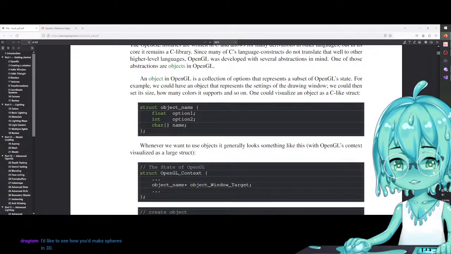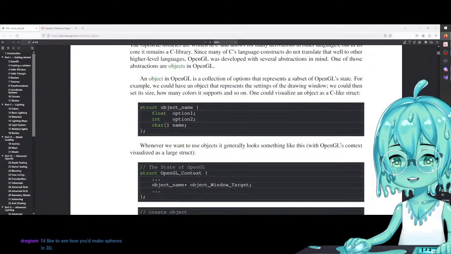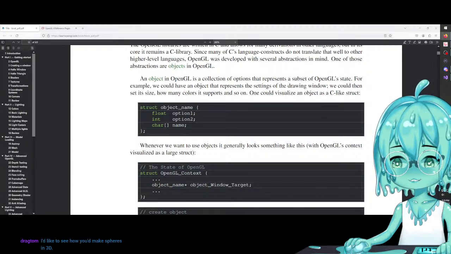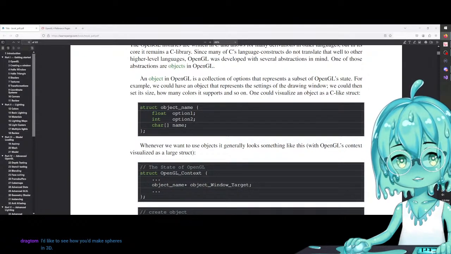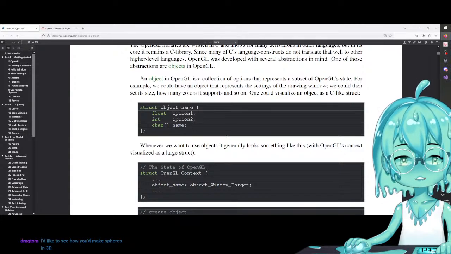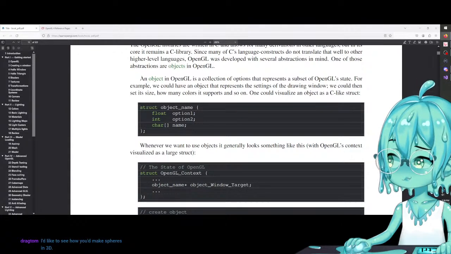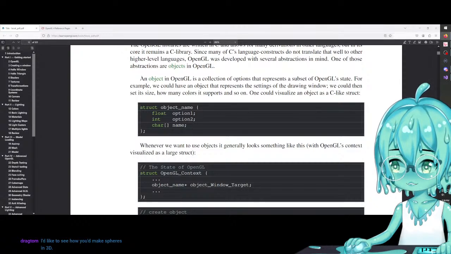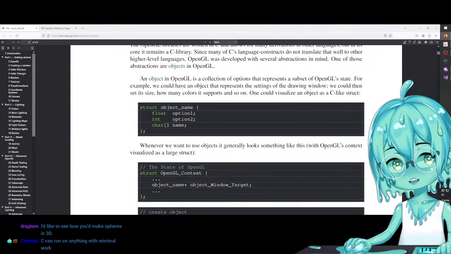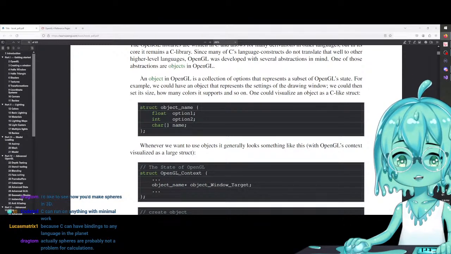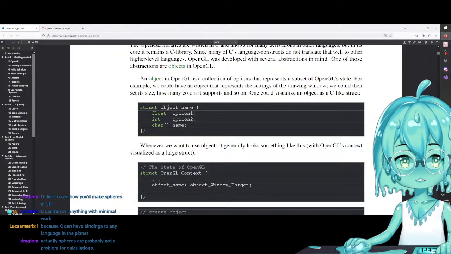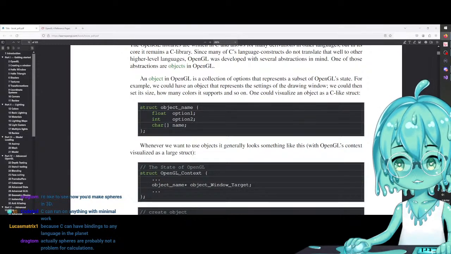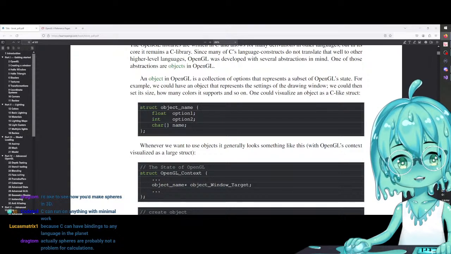I'd like to see how you'd make spheres in 3D. If I had to guess without knowing anything else, I'm guessing the measurement of the sphere would just be the radius. How would you make a sphere? You would have the radius. I know what you would do. You would have like a trigonometric algorithm to go at the, fuck it, we'll learn.